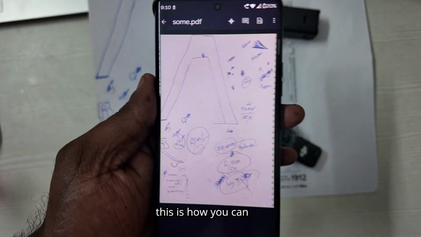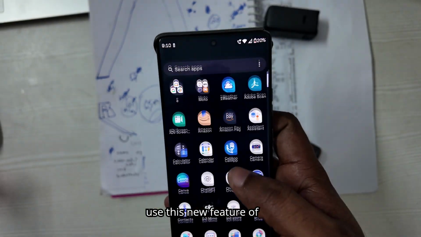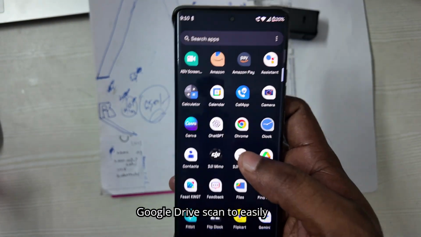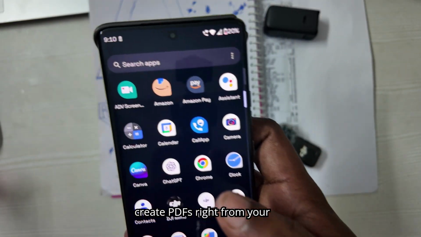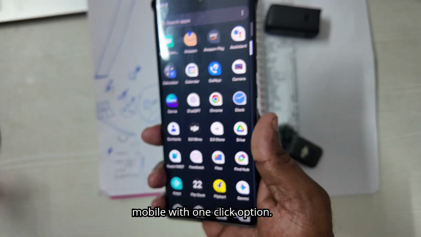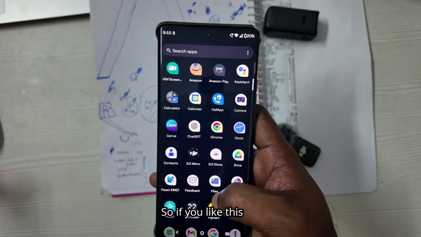some.pdf. So this is how you can use this new feature of Google Drive scan to easily create PDFs right from your mobile with one click option.